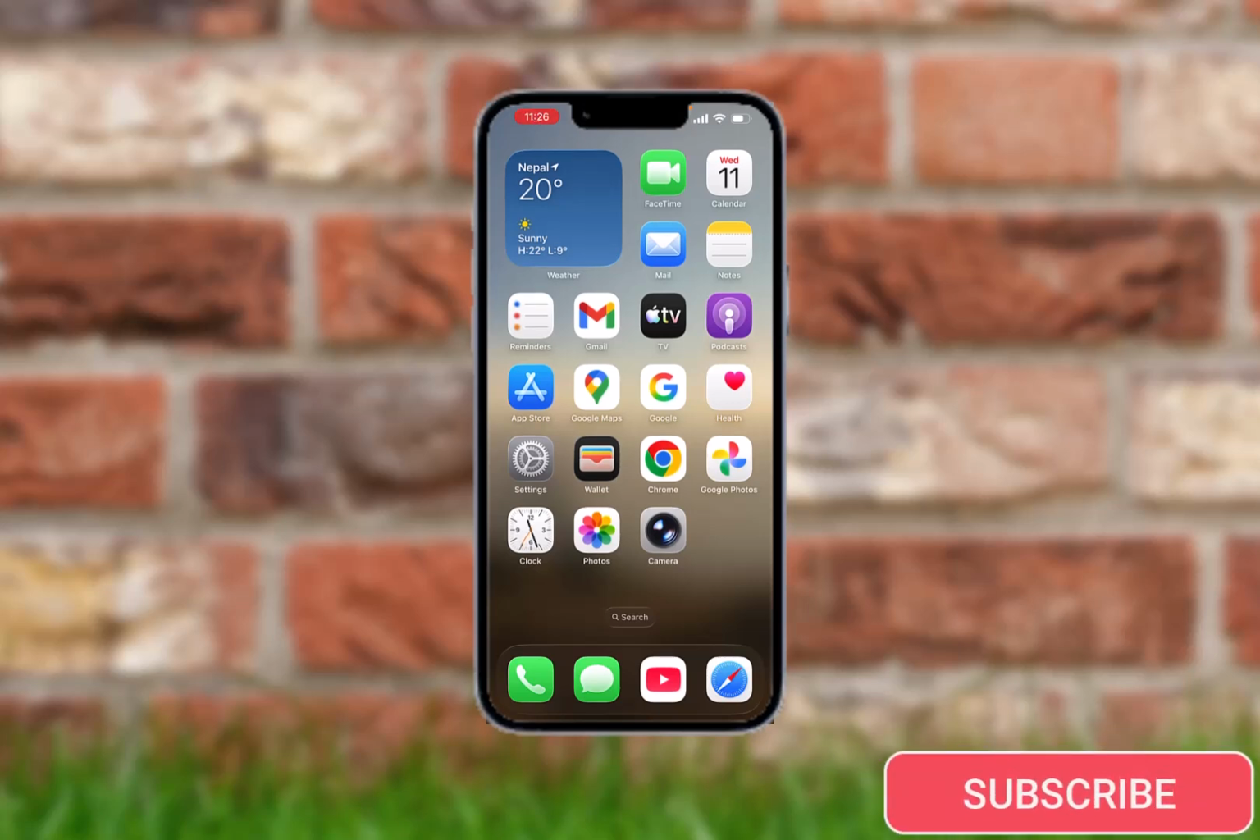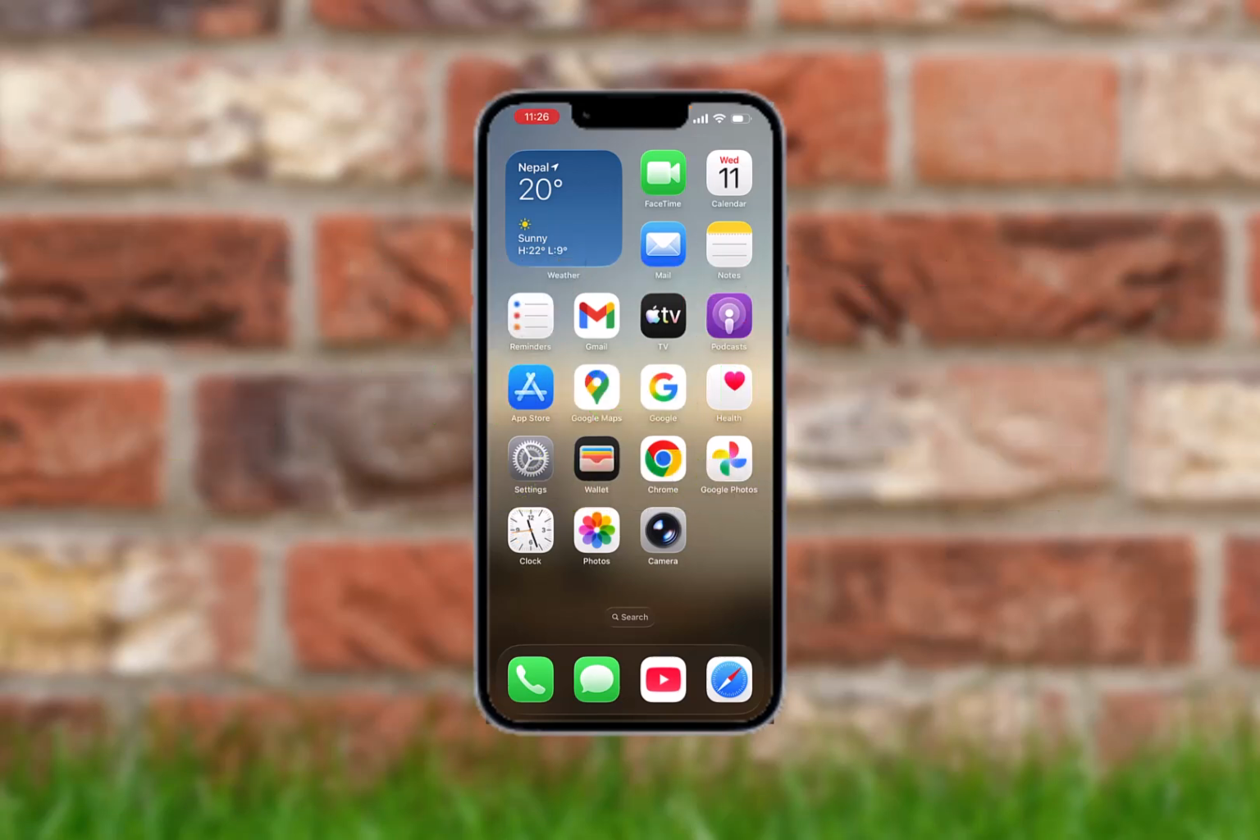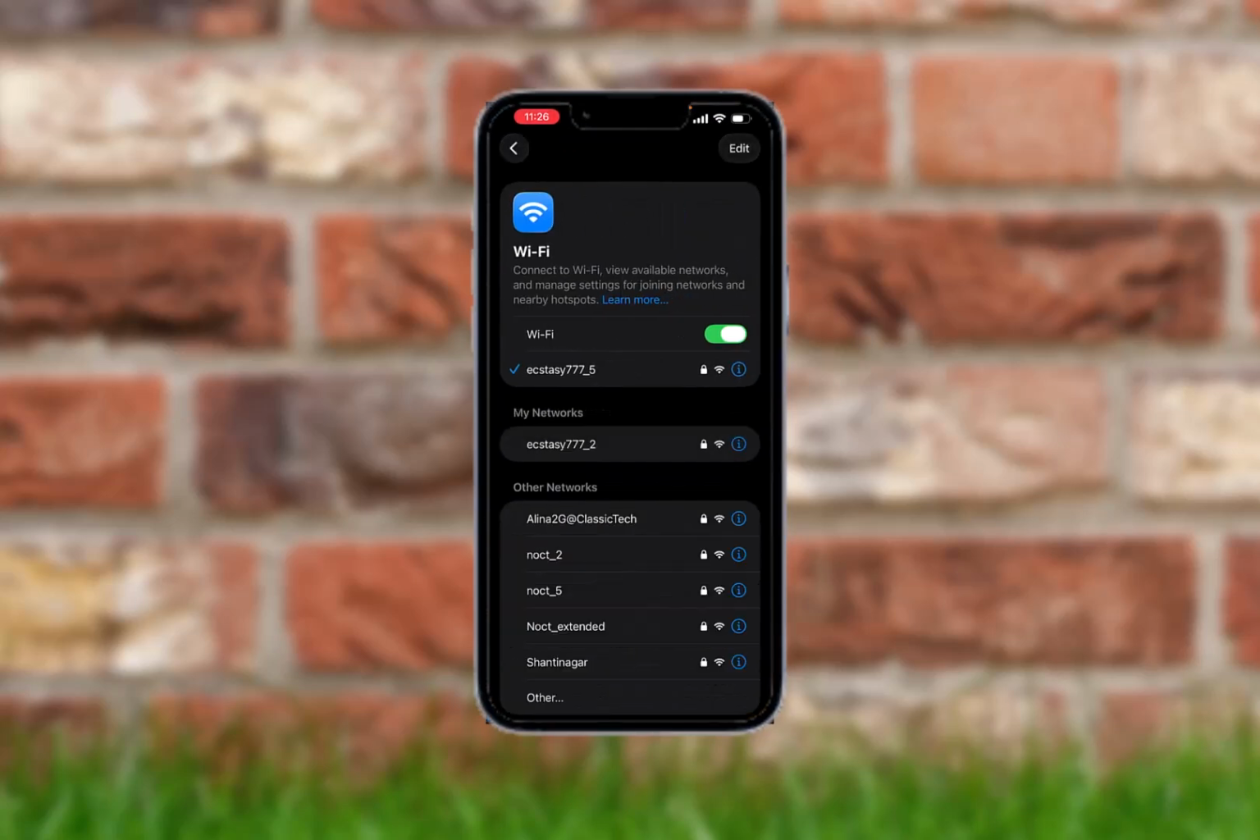In today's video, I'll show you how to fix iOS update installation errors in simple and easy steps. Step 1. Check your internet connection. First open Settings, then Wi-Fi. Make sure you are connected to a stable Wi-Fi network before updating.